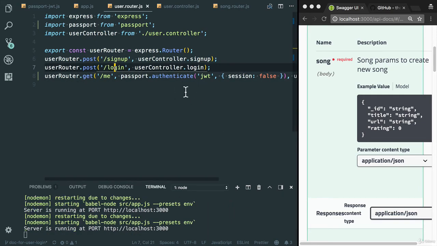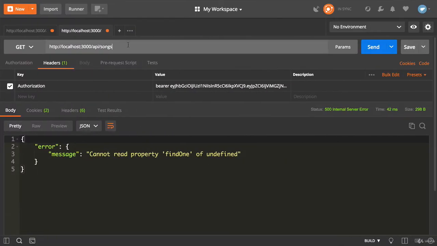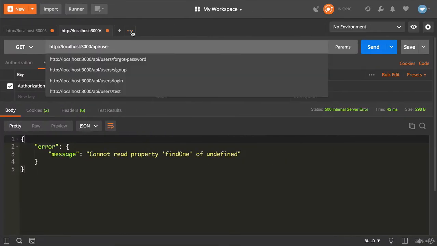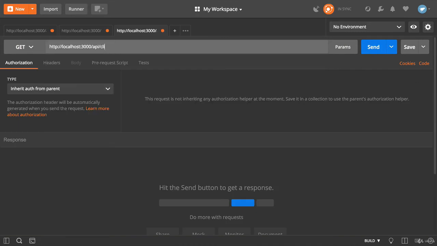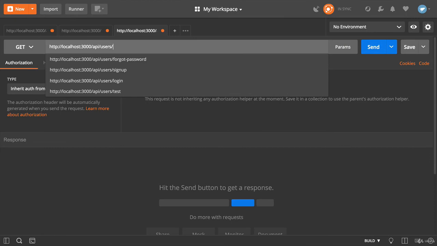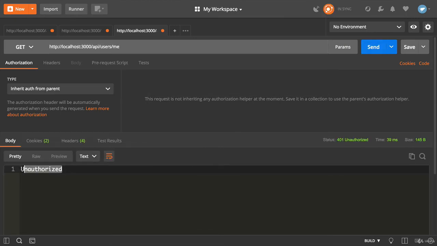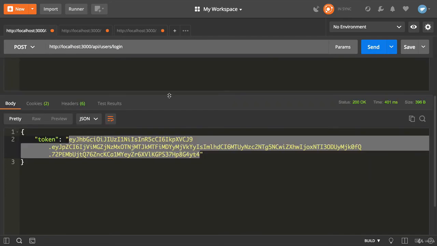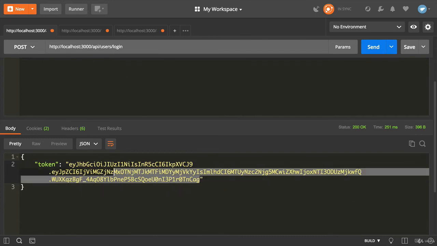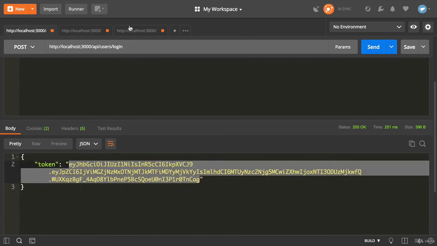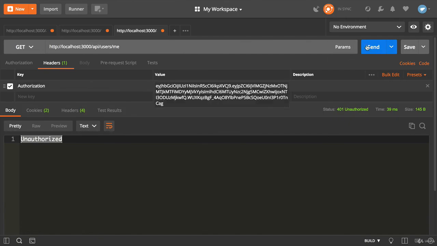Let's try to test this authenticate method. I need to send a request to this endpoint, API slash users slash me. It's a protected route. Cool. You can see that you must provide the JWT token. So I'm going to log into this account. Now I need to use this token. I'm going to copy that. I need to provide the authorization. Let me provide the token.